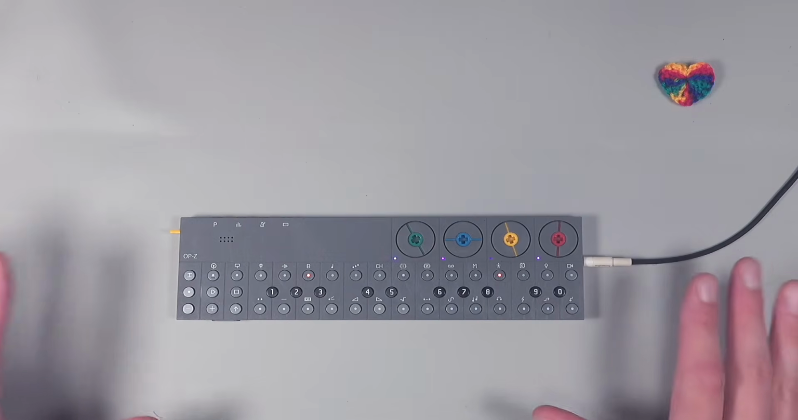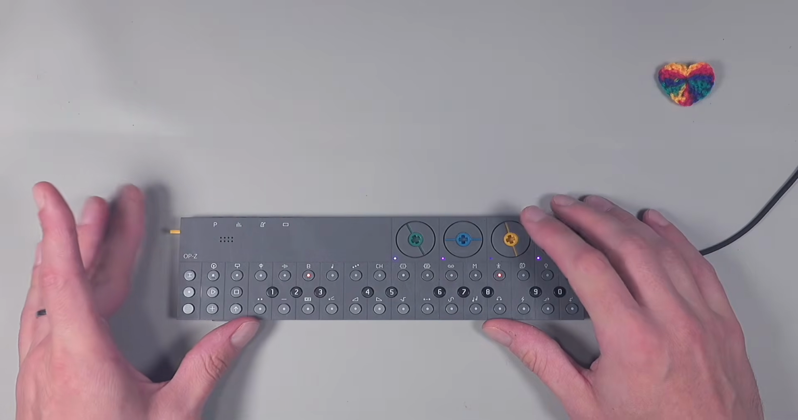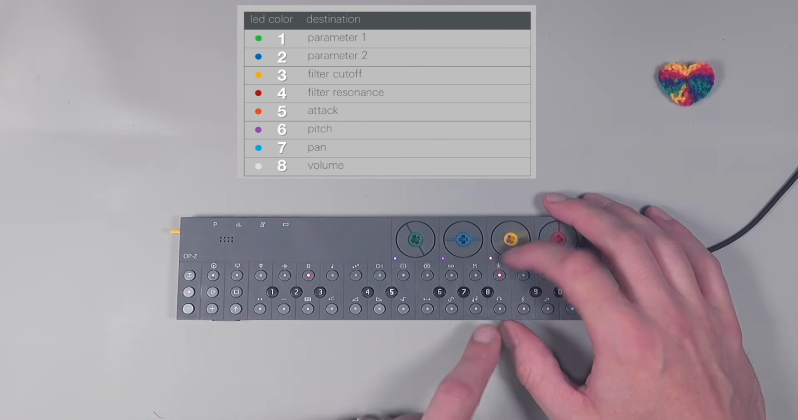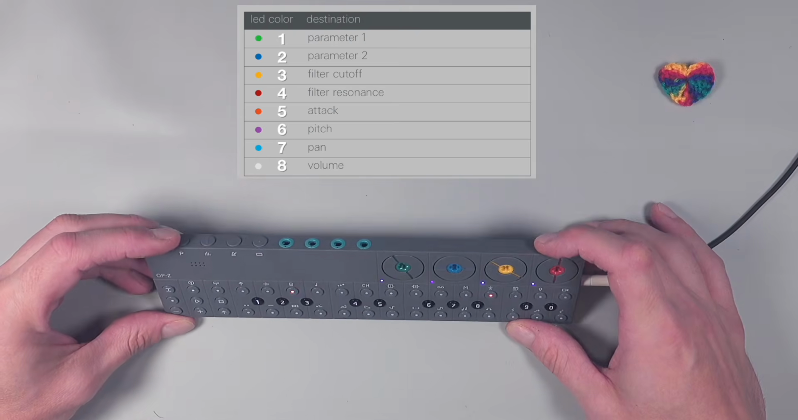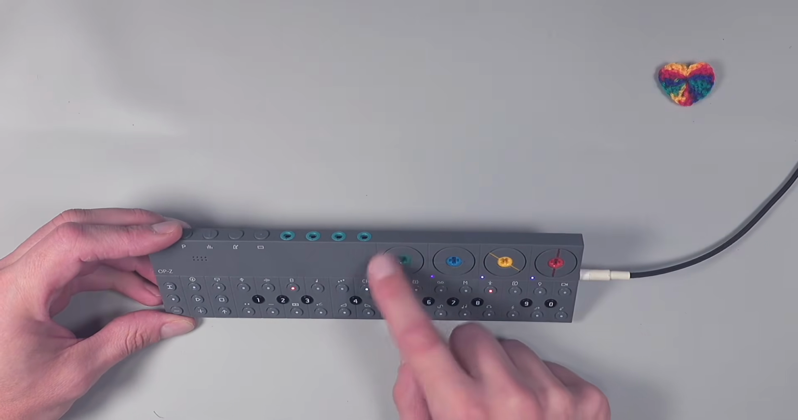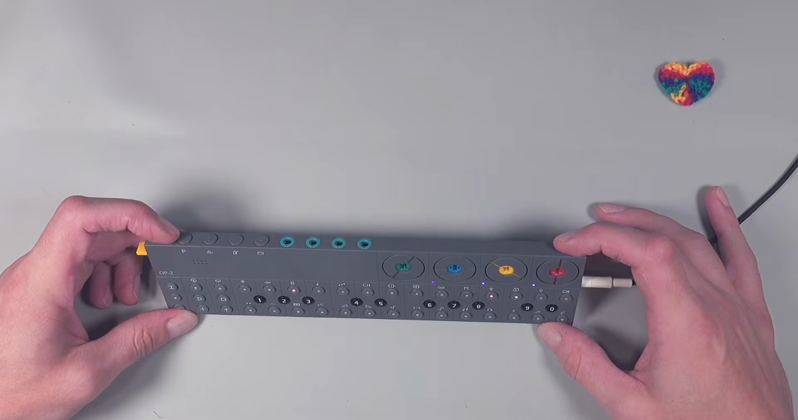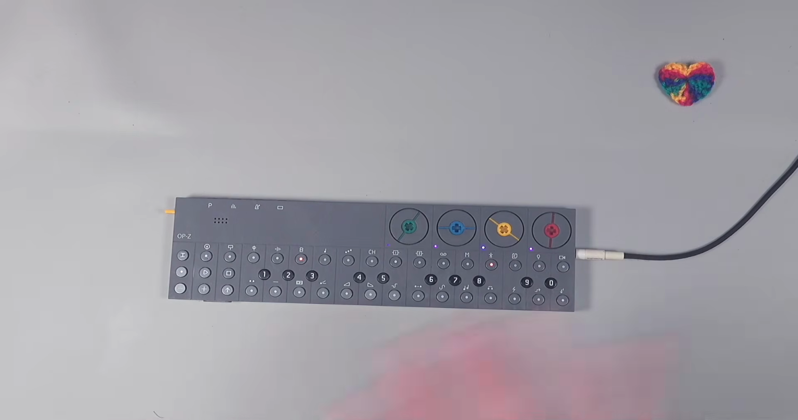So hopefully you already get a little bit of where I'm going with this. I'm going to take the same idea, and instead of having it affect parameter 1, I'm going to set the destination to 8, which is volume. Then I'm going to change this to being the opposite. So now you see how we can mute and unmute things using the gyroscope.